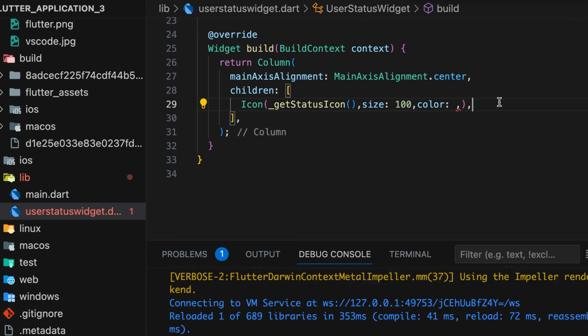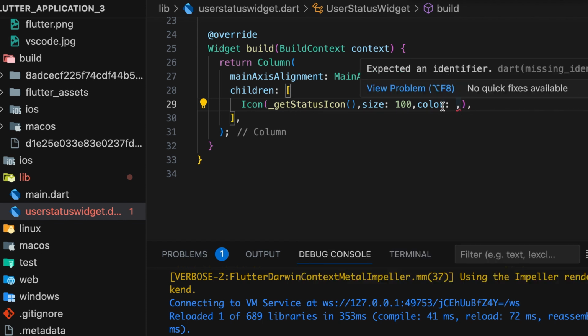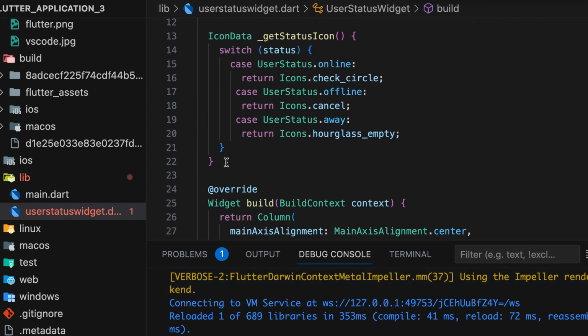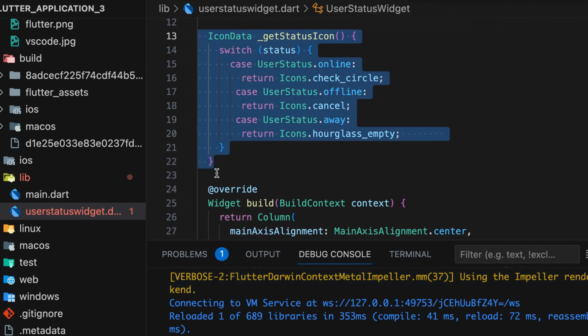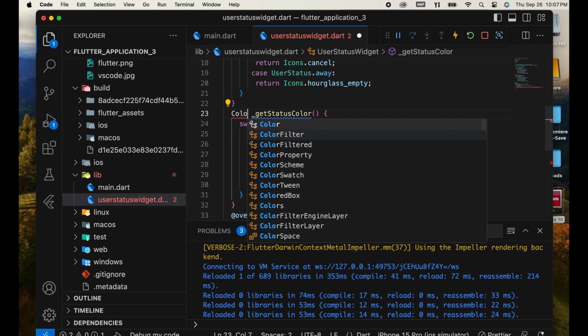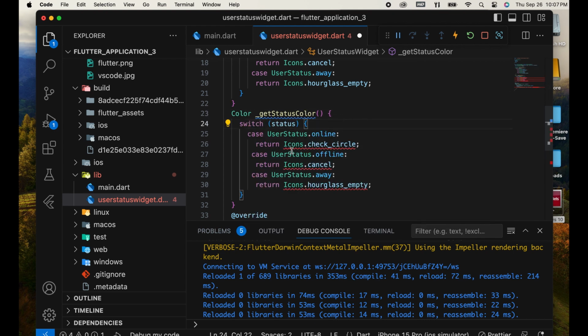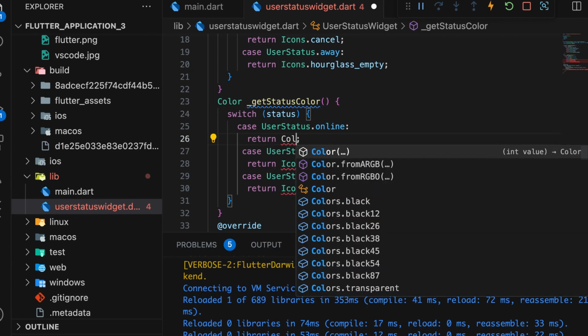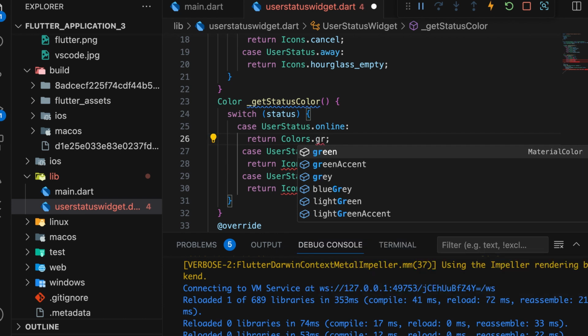Next, set the icon's color based on the status. To achieve this, create a function similar to the previous one. Name the function getStatusColor. Copy the getStatusIcon function and make some changes. First, change its name. Then, modify its return type to Color. Return a color based on the status.